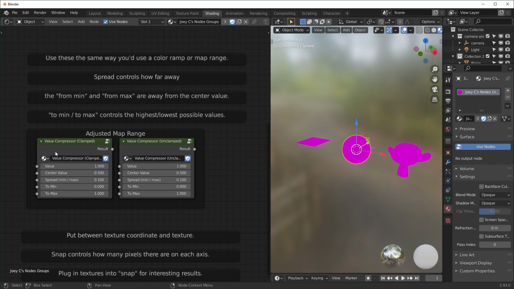We have these, I call them value compressors, but they're really just like map ranges basically. And you can use these the same way that you would use a color ramp or a map range, except you control the midpoint instead of the maximum or minimum values.